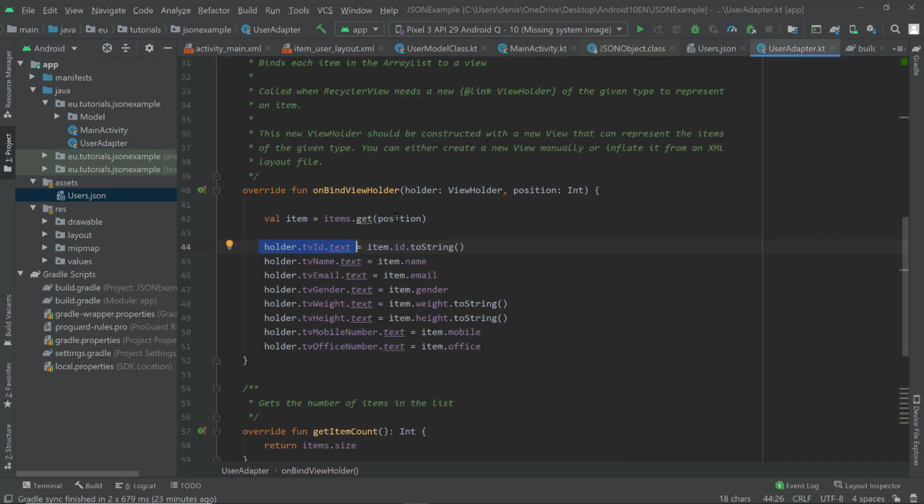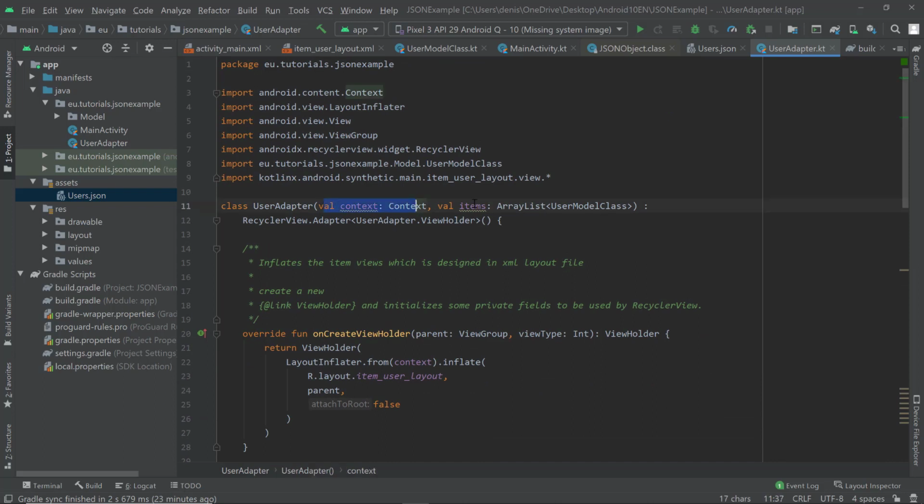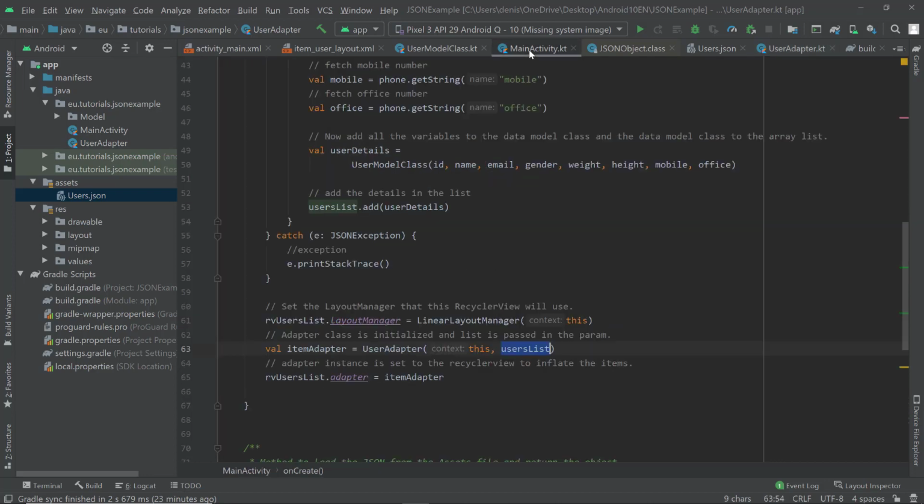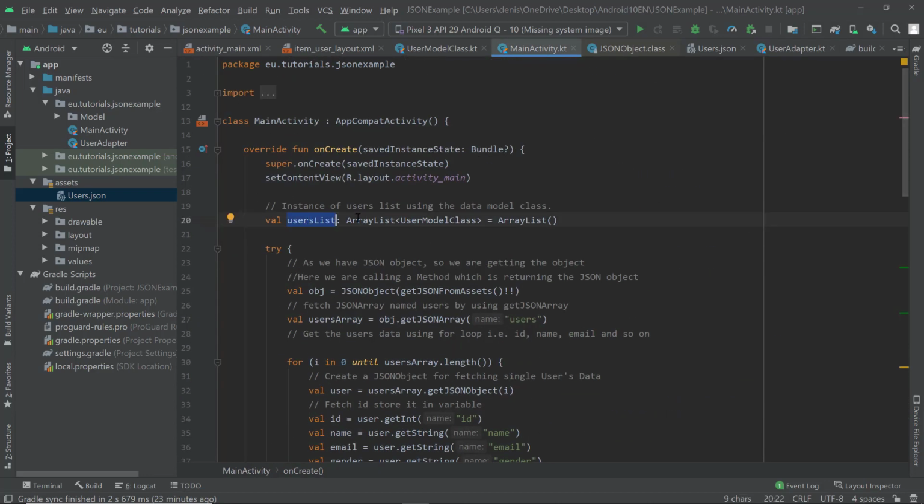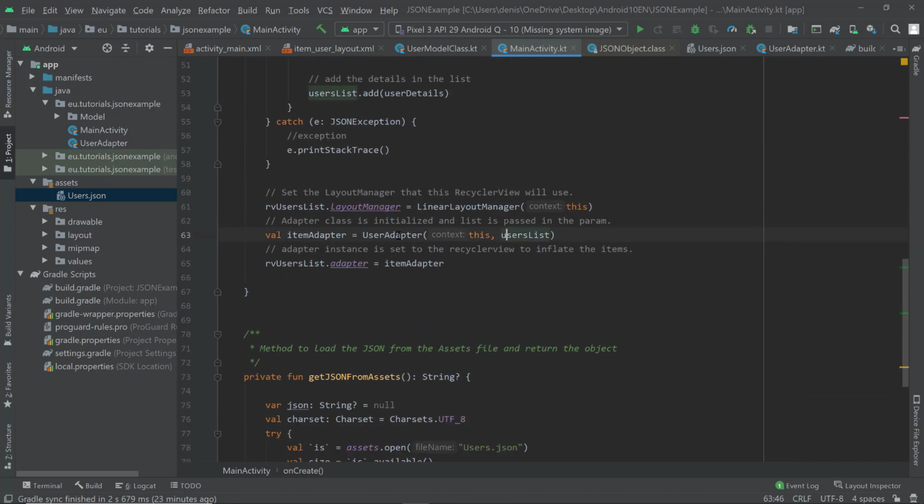So let's look at user adapter once again. It needs, let's go up here. It needs a context and it needs an array list of user model classes. Now guess what? Our user list here is of exactly that type. That's why we use this type, of course. So now we have basically this list. We can give it to this item adapter, and we can give this item adapter to the recycler view's adapter. And this is basically always the same structure, but that allows us to then display the JSON object data directly inside of our recycler view, which is basically a list.